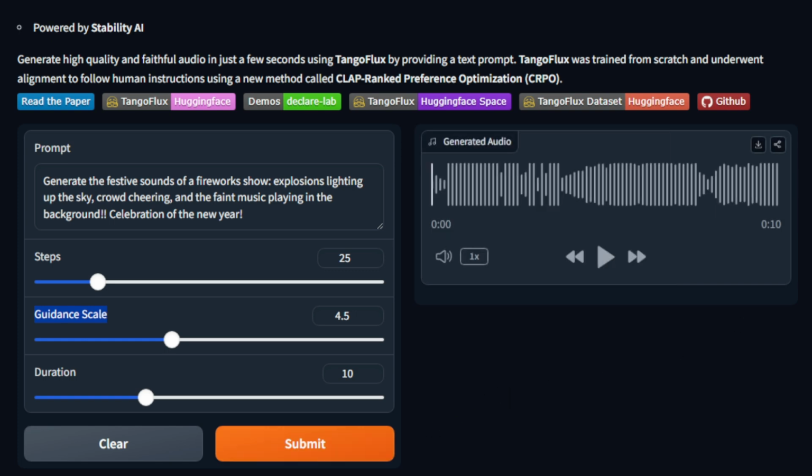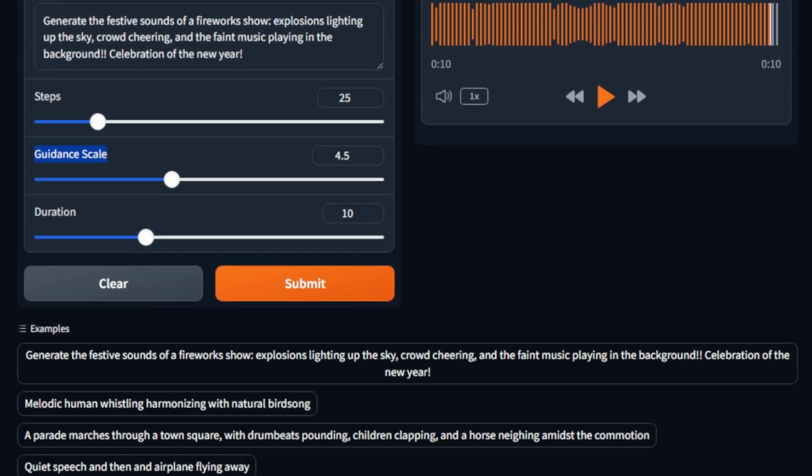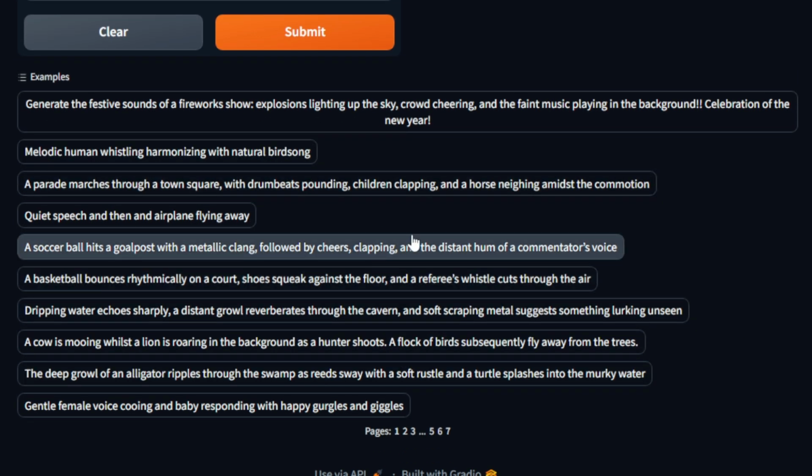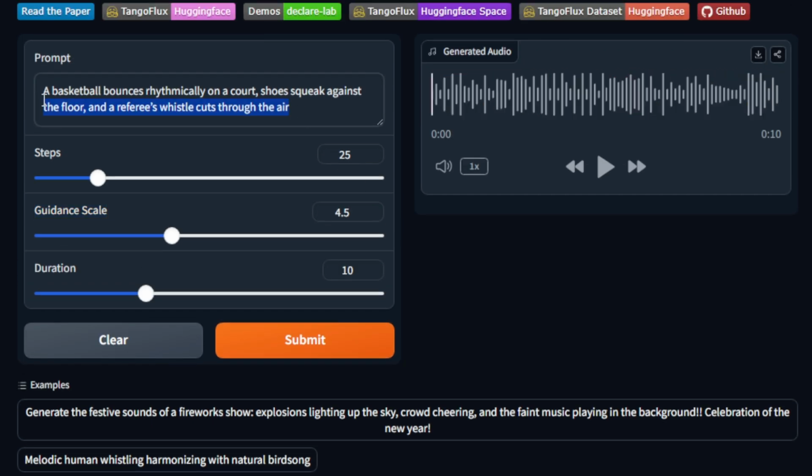But what really makes TangoFlux unique is its use of CLAP-ranked preference optimization. This novel technique allows the model to be trained more effectively by learning from human preferences. For example, users can indicate their preference for certain generated audio samples, providing valuable feedback to the model during training. This results in more natural sounding and engaging audio output.